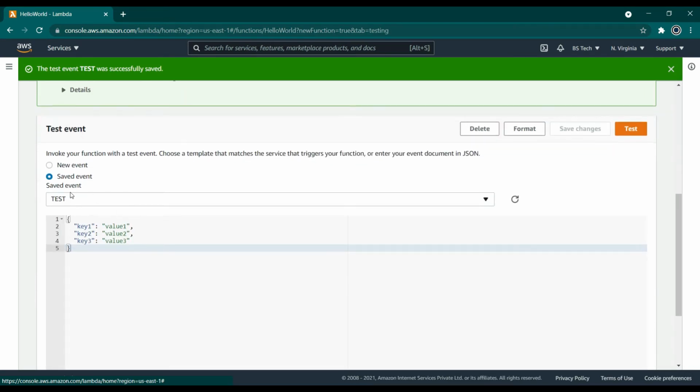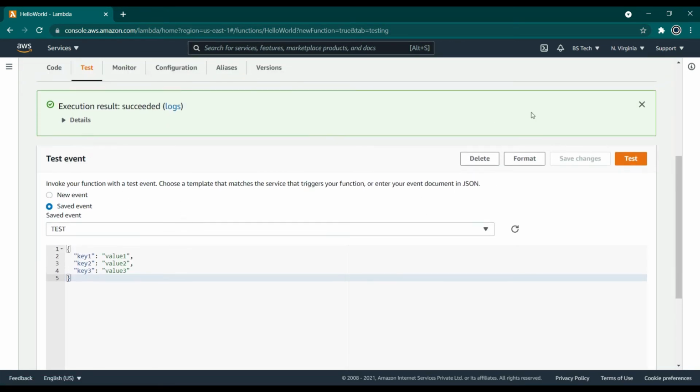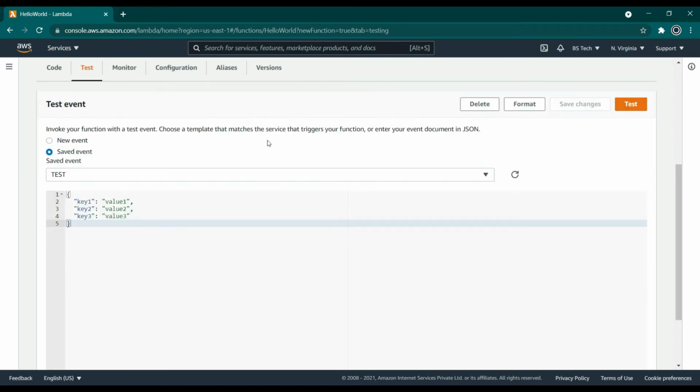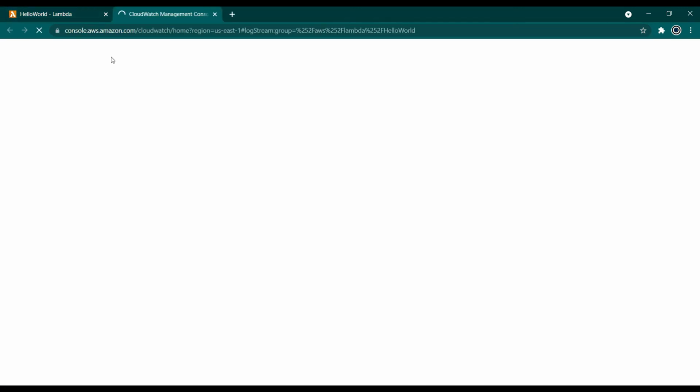Like, you can create a lot of events. You can connect this Lambda function to a lot of other AWS resources, which we'll look into as well in the upcoming videos. Yeah, let's go to monitor. So here you can see all the logs and other stuff. So let's click on this.